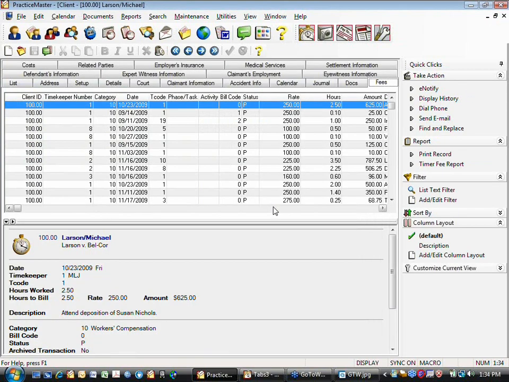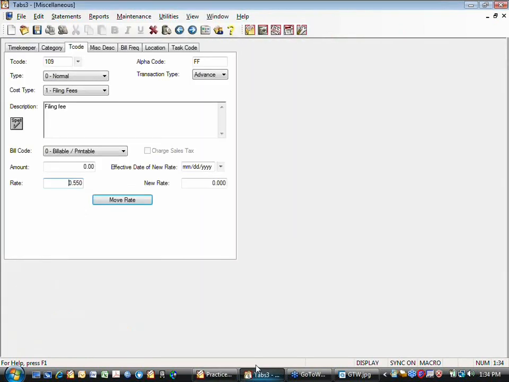The second question is, if you set up a client to accept transaction-related charges, can you also enter time-based entries? And that is no. Well, you have to decide. You can, but it's a matter of what it's going to default to.